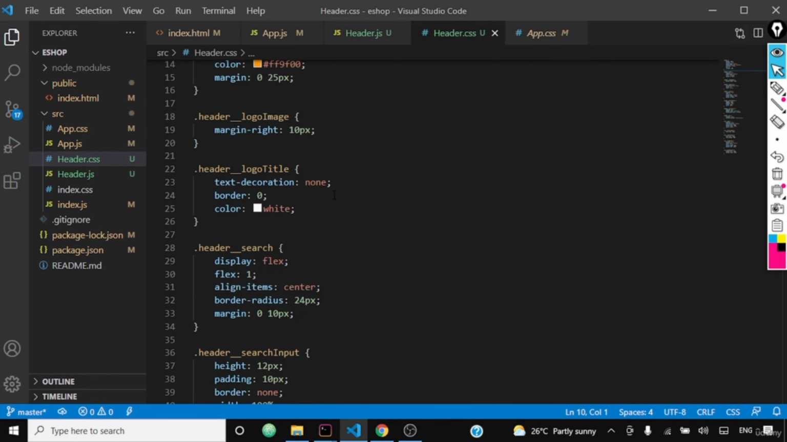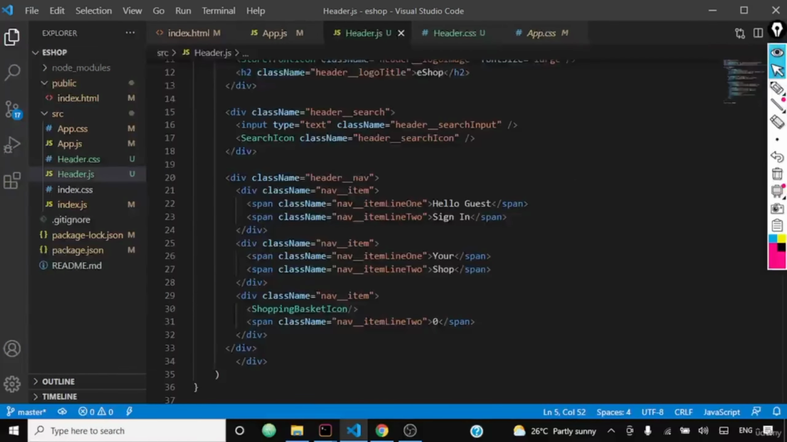So now I completed the CSS part. What we have to do is give the class names to the basket icons and the count that we are using over here. So this class will be item basket, so that we can style it properly.